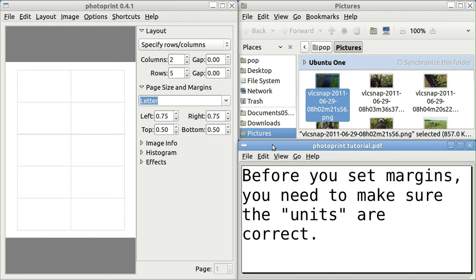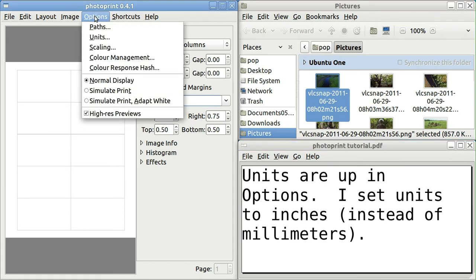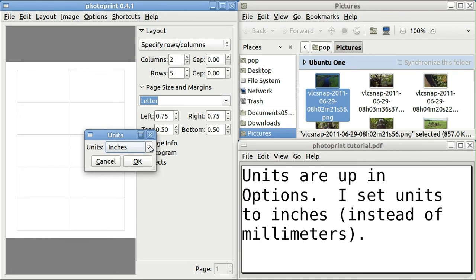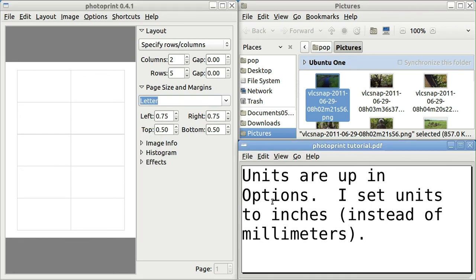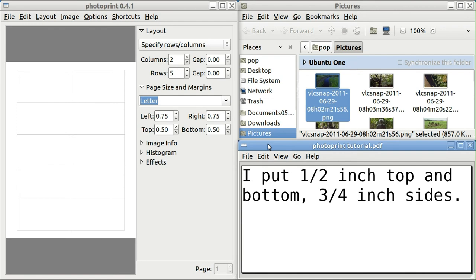Before you set your margins, you need to make sure that the units are correct. Units are up in options, and I set the units to inches instead of millimeters, centimeters, or points. After you set the units to inches, then you can set the margins. I put 1/2 inch top and bottom, 3/4 inch left and right.